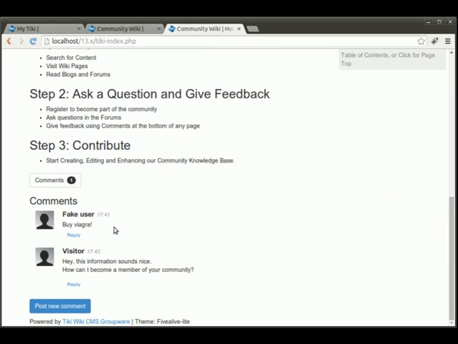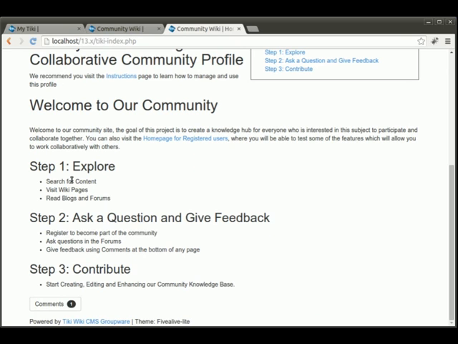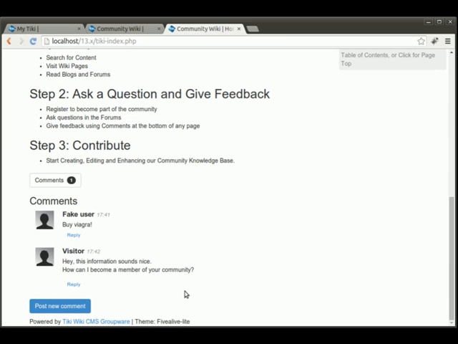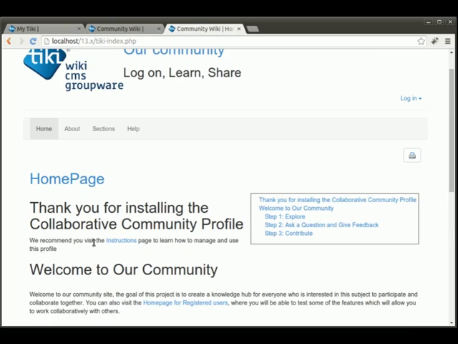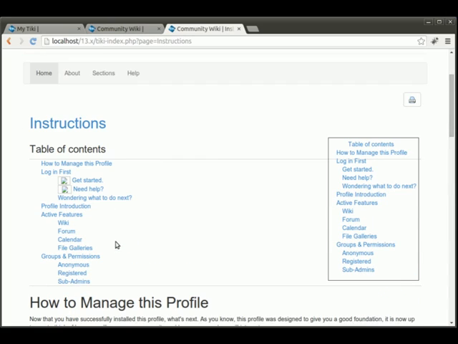Come back, and now this third comment is not shown. This is just showing here the fake user, visitor, and what else? What is this showing here? Comments. It says that there is one. Okay. Now let's add another comment.